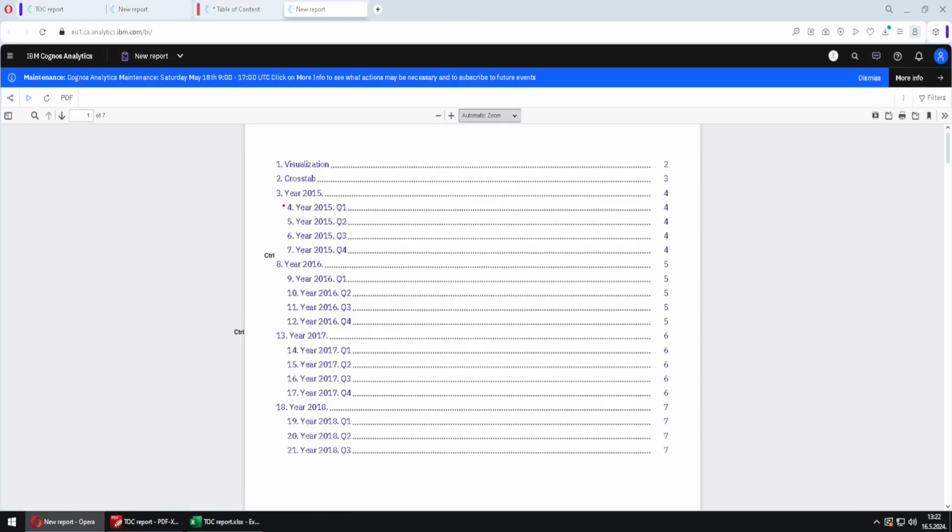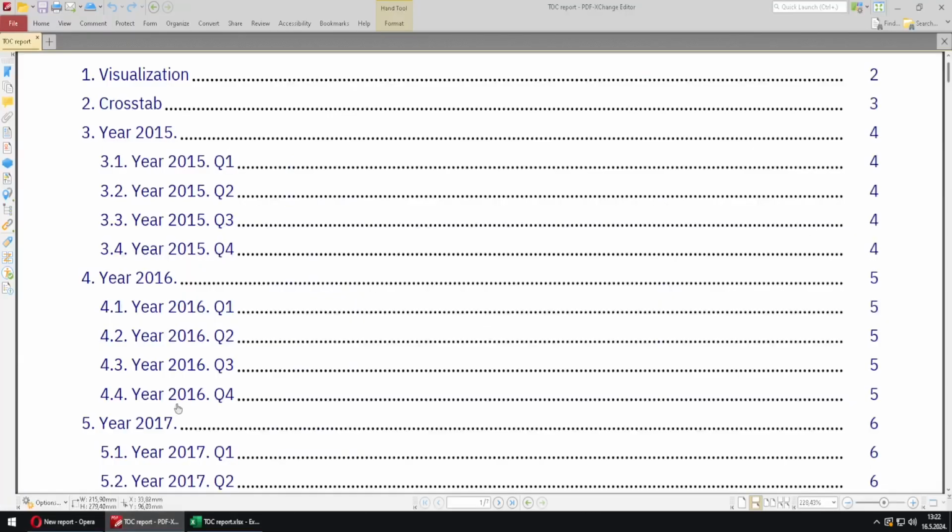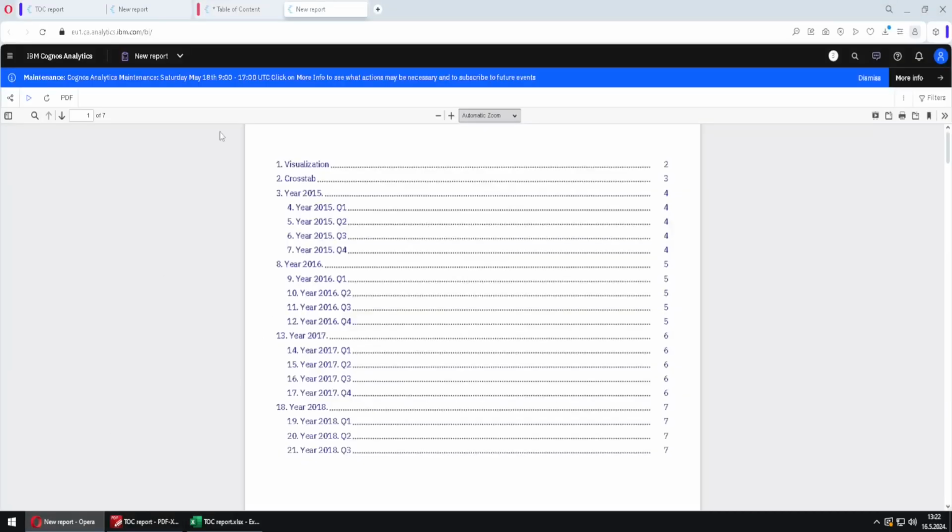a problem. I want the main numbers only for full pages, and I want those secondary numbers for these entries that are inside of a page. So I don't want here to have 3, 4, 5, 6 and so on. I want to have 3, 3.1, 3.2, 3.3 and so on. So we have to change that.